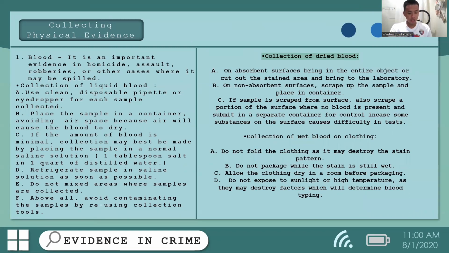There are six steps in the collection of liquid blood. Letter A, use a clean, disposable eyedropper for each sample collected. B, place the sample in a container avoiding airspace because air will cause the blood to dry. C, if the amount of blood is minimal, collection may best be made by placing the sample in a normal saline solution, one tablespoon salt in one part of distilled water.